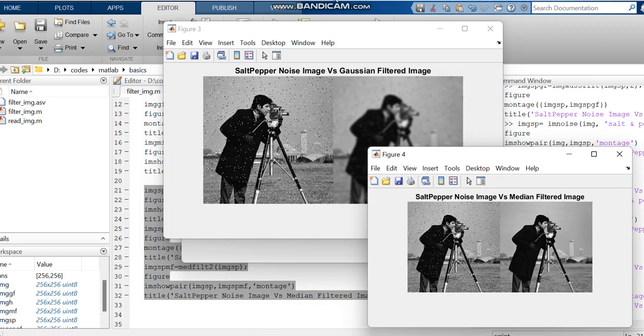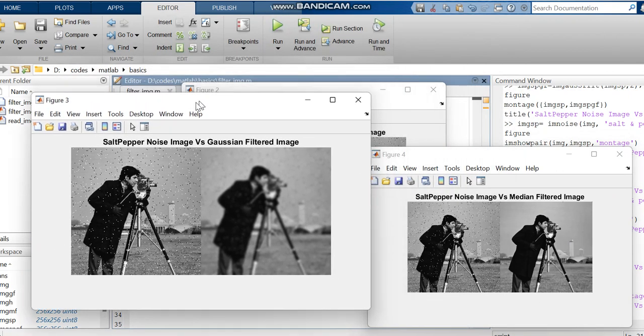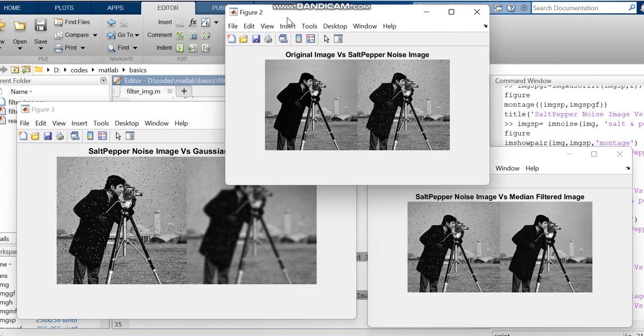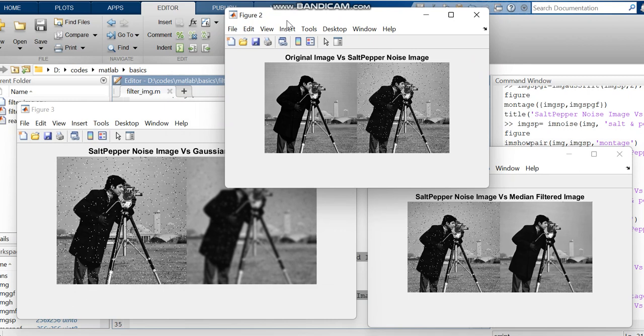Now we can see the difference between the original image, the salt and pepper noise image, the Gaussian filter image and the median filter image. When compared to the original salt and pepper noise image, the median filter is removing the salt and pepper noise while also preserving the image features better than the Gaussian filter. In this case, we can conclude that the median filter is better at removing salt and pepper noise when compared to the Gaussian filter.